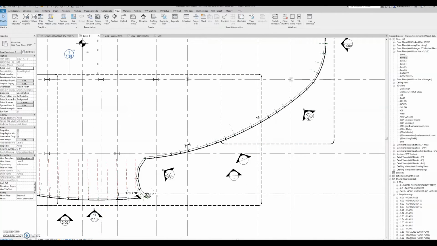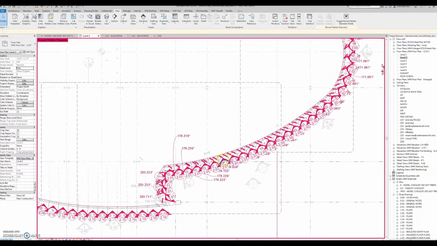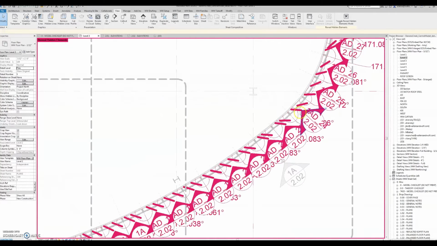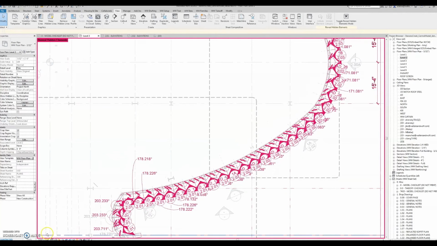So I'm going to show you what the tool basically outputs. The drafters working on this project already ran this tool on it. What it does is create these views, which are later hidden. Each of these views is perpendicular to the individual wall segments, and when you put these views together on a sheet, it creates an effective flattened elevation.